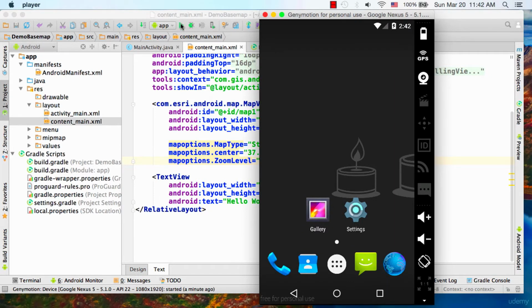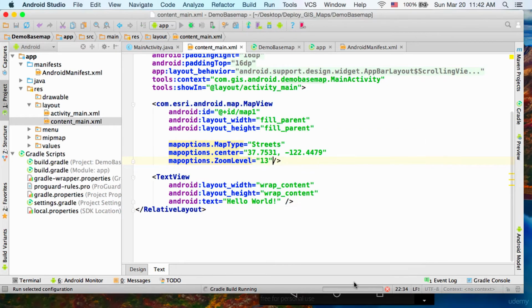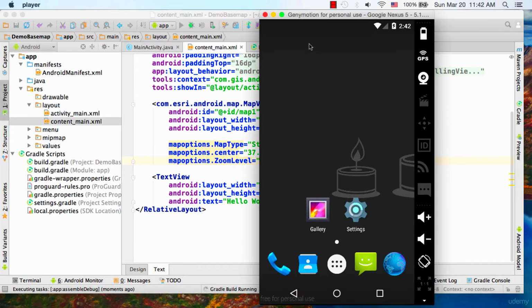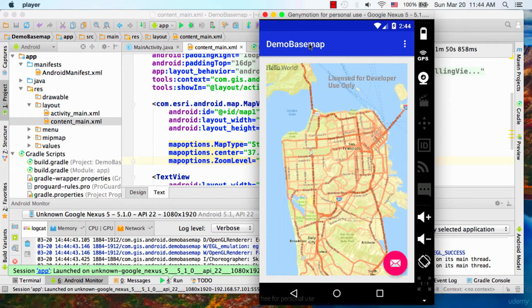Then I click to run and click OK. Great! This is the map for the city of San Francisco. Congratulations! Now you can add a GIS base map to your Android app.